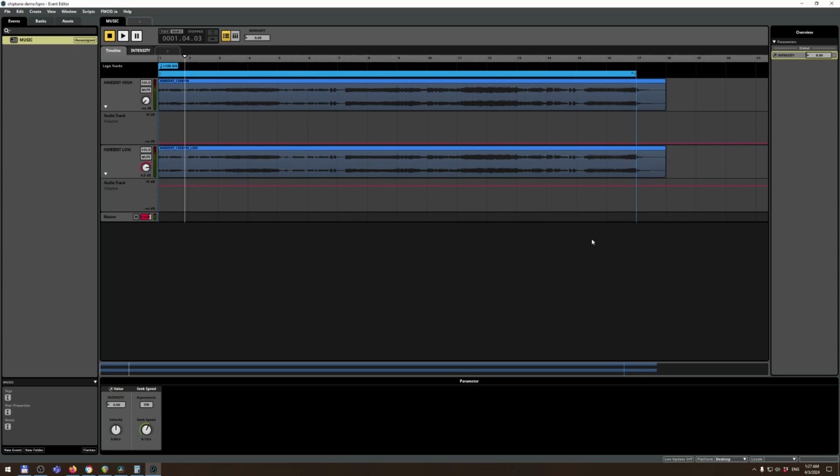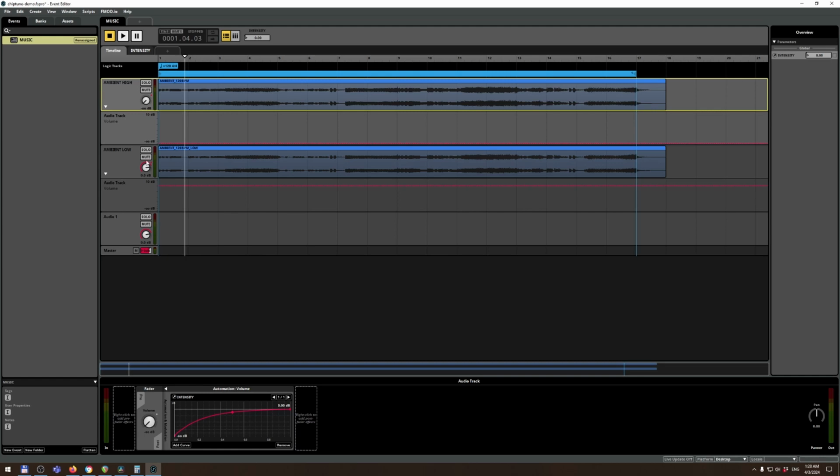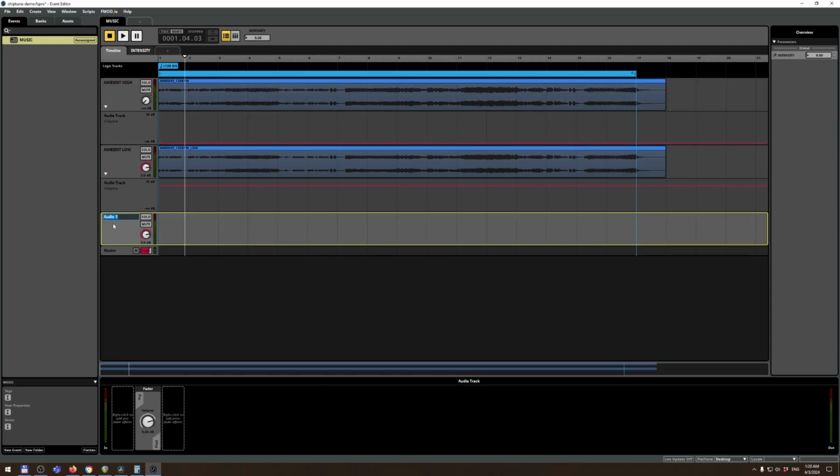So let's proceed to implementing more of our features, more of our musical segments. Since ambient high and ambient low are driven by intensity, and the combat is not driven by the intensity, I want to add an additional audio track here so that the intensity doesn't affect the volume of this track. And I'm going to call it combat.